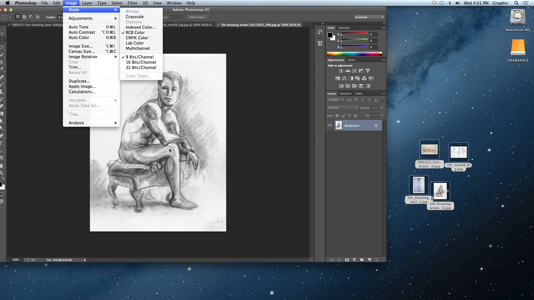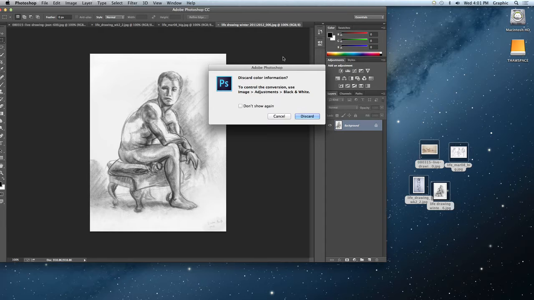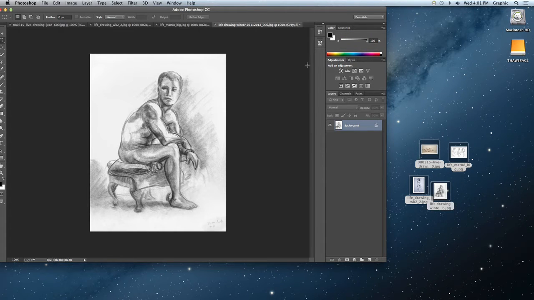This doesn't need to be RGB. This is actually grayscale information. So I can convert this file to grayscale by going Image Mode Grayscale. And it asks me, do I want to discard the color information? And just watch what happens here in the environment. Discard. Notice that the color palette changed to a grayscale or monotone color palette. The image pretty much looks the same as it did before.